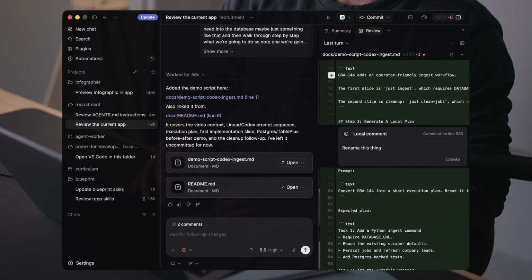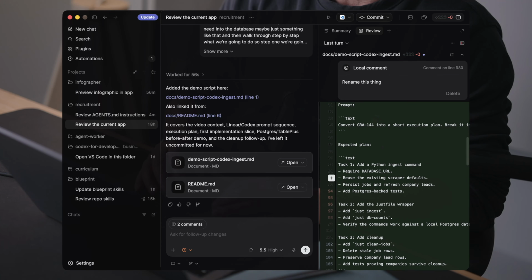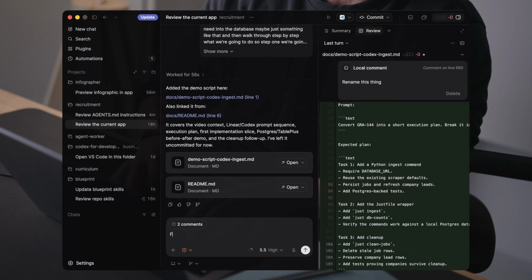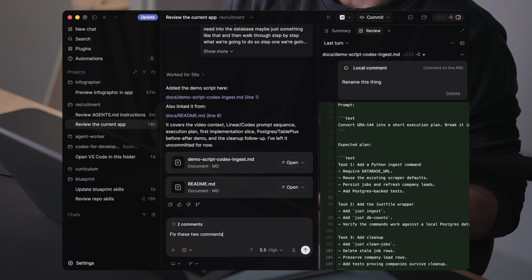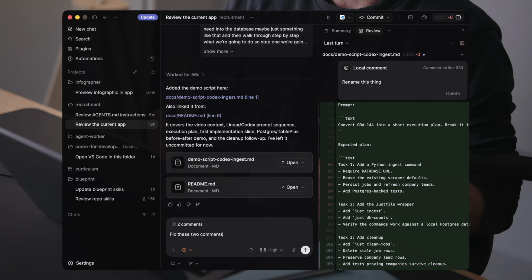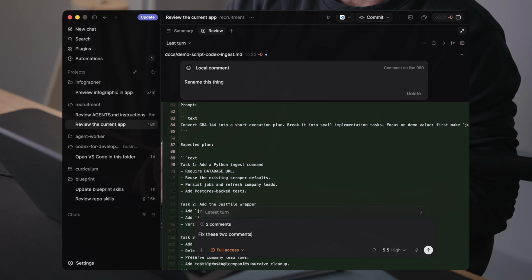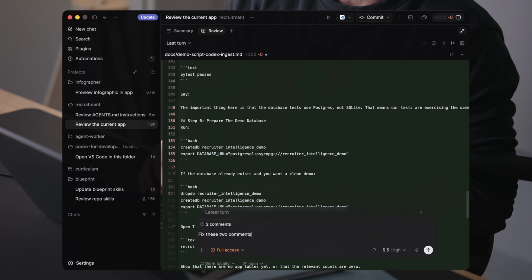So you can add comments as you go through the code changes, which is really nice. And then you'll notice they get added here to the context window. So then you can basically say something like, fix these two comments. So it's a really nice way of talking to the model, giving it feedback as you go through making code changes. You can also toggle up here if you want to expand it out and you kind of want to just go through it in more depth.